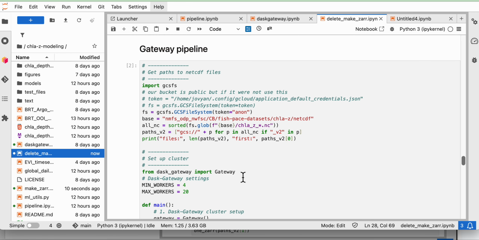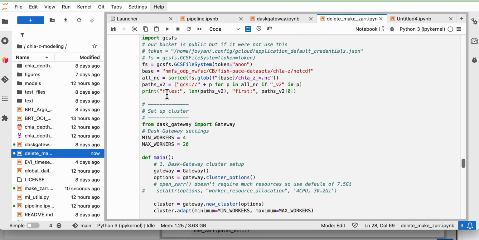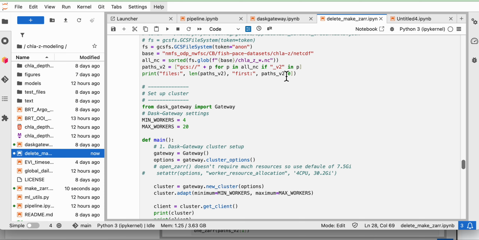Now I'm ready to send these tasks to all my workers. So first I'm going to tell it what the netcdf paths are. So this is my public bucket. I read that in, and I get the file names. So now paths is a list of all my netcdf file names.